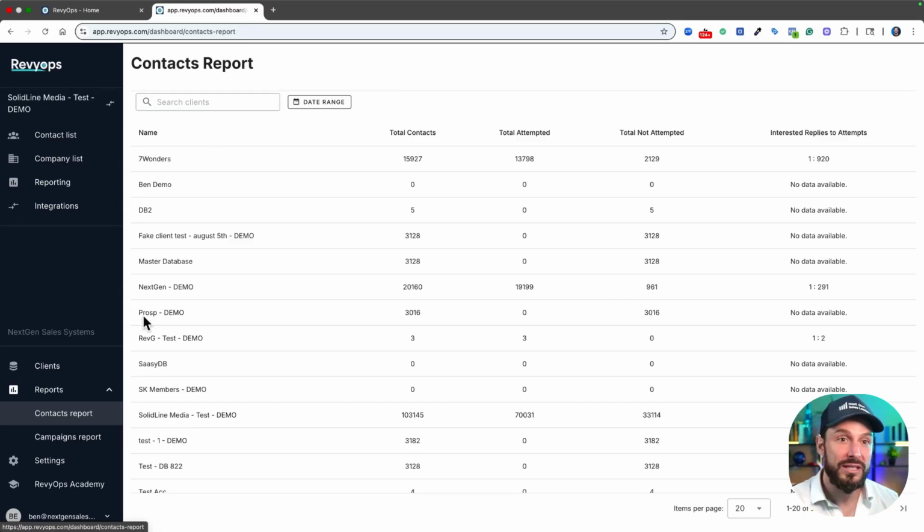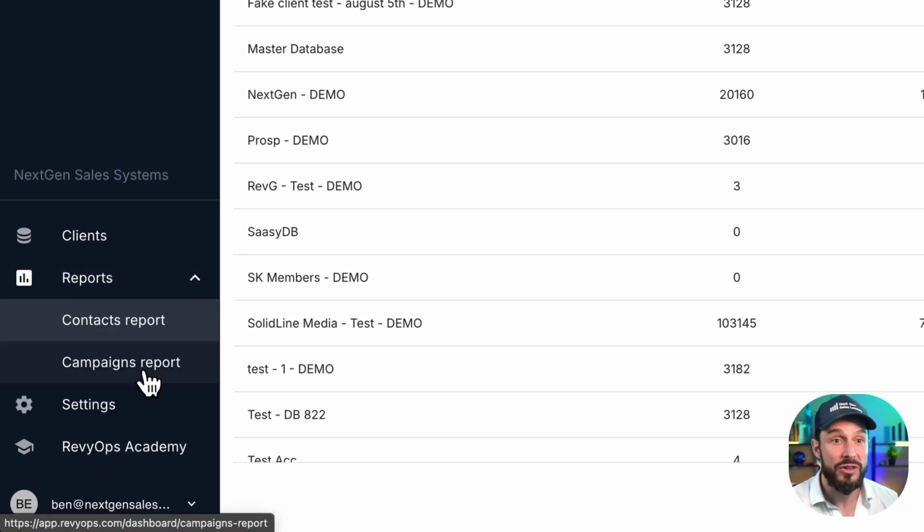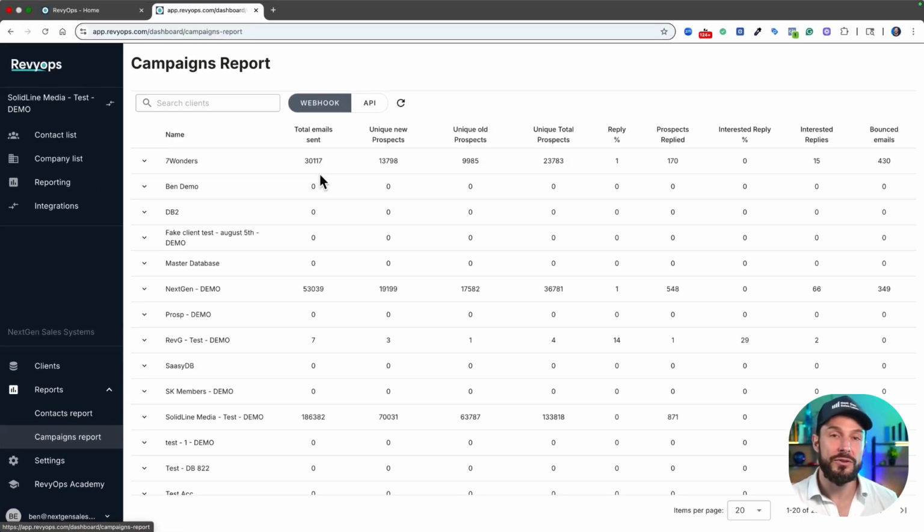But let's say that I want to see something even more interesting under the campaign reports. I can click on that and you'll see there's two types of data. There's webhook and there's API data. It's the same type of data we saw in the other report for individual clients, but now we can see it across all of your clients, all in one view. So total emails sent, unique total prospects emailed, unique old prospects emailed. So you can see who's new and who's old. You can see unique total prospects, percentage of replies, all in one view.